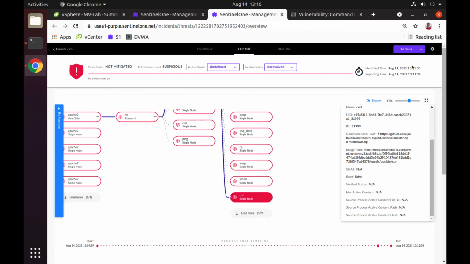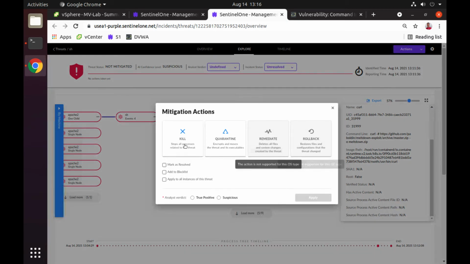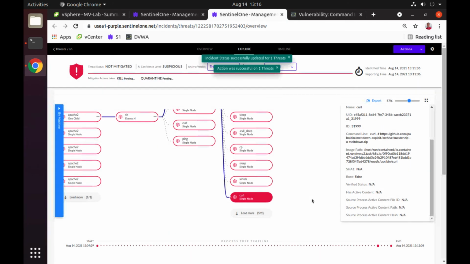Now, once we're convinced that we want to mitigate this threat, after reviewing it, we can go to the actions and mitigation action, click kill and quarantine. And this will kill all of the processes highlighted in red in this malicious storyline and quarantine any files that were dropped to the system, such as the script.shell and even this meltdown.zip that was used to do privilege escalation. We can also mark this as resolved, some built-in incident handling, and mark this as true positive. So we'll do that and click apply.